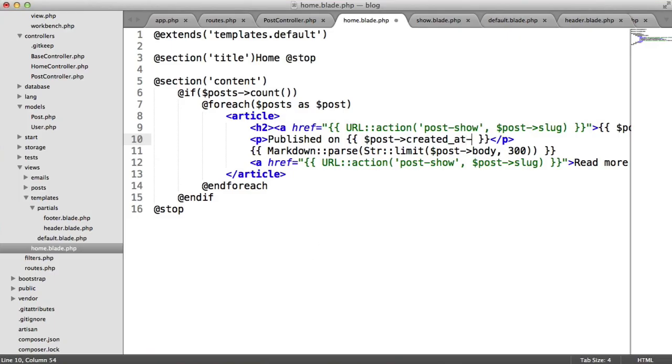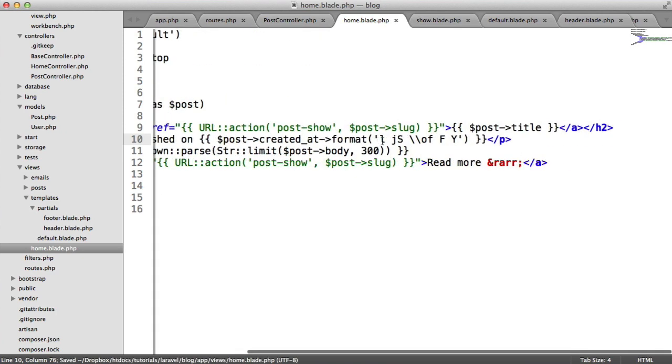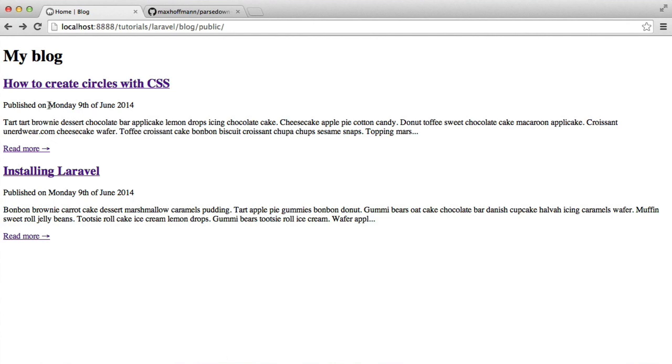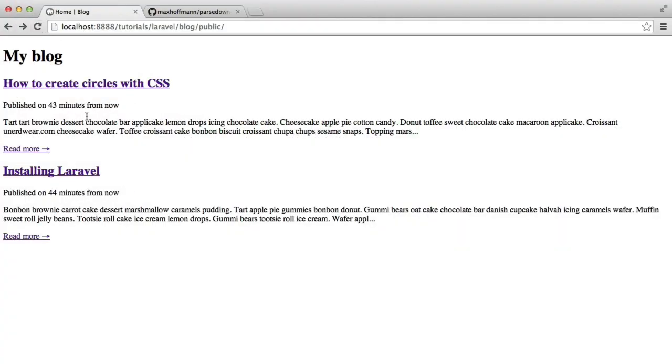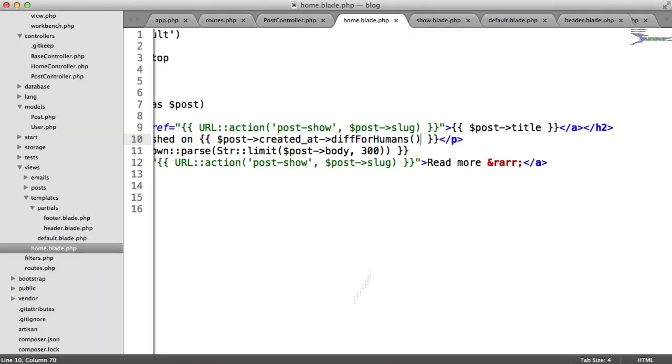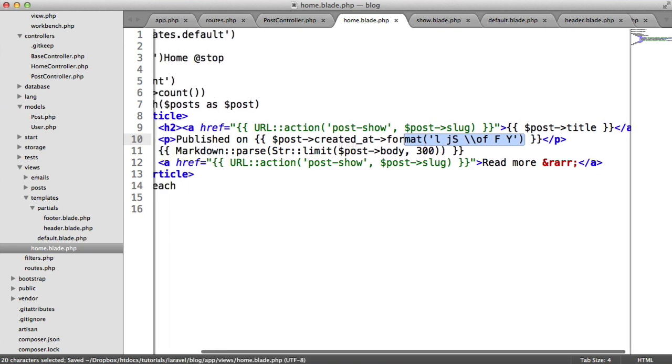But what we can do is use things like formats. We can use the format method, and we can provide in here a date or time format that you would normally see in PHP, and that will then generate the relevant date in the relevant format for you. What you could also do is use the diff for humans method, which is quite popular, and this will show you when this was created. So my database and times are a bit messed up, but this would say something like 2 days ago or 1 week ago or 2 years ago or whatever. For now though, I'm going to keep this in this format.